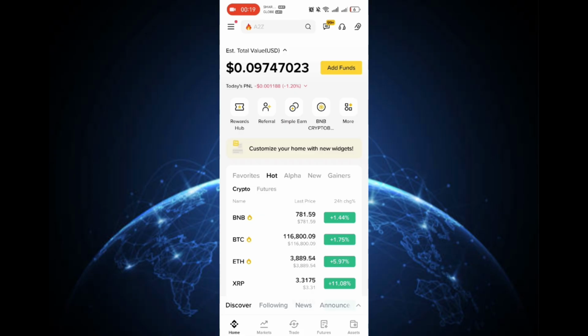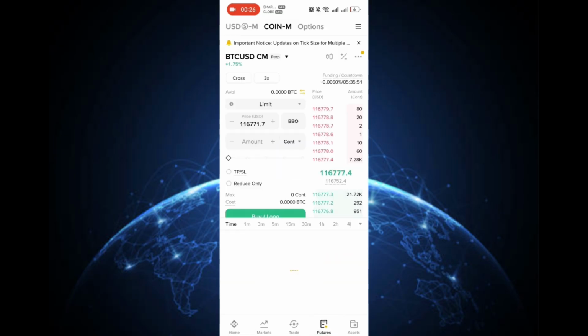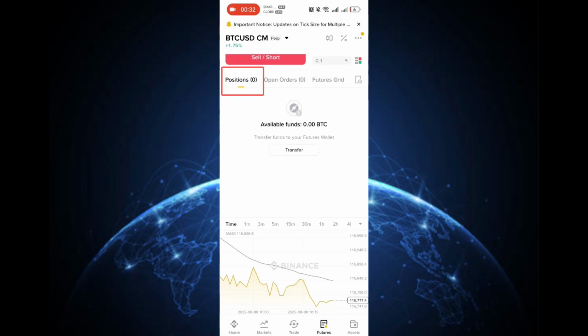Let's get started. First, click the Futures section at the bottom of the Binance app. This takes you to your futures trading dashboard. Then, scroll down and click Position to see all your open trades. Here, you'll find details like size, entry price, and PNL.